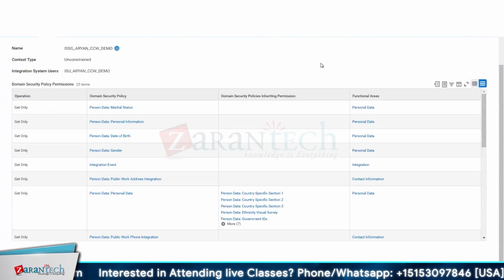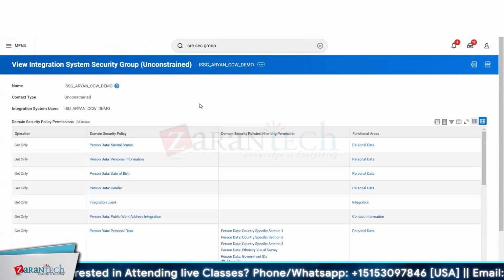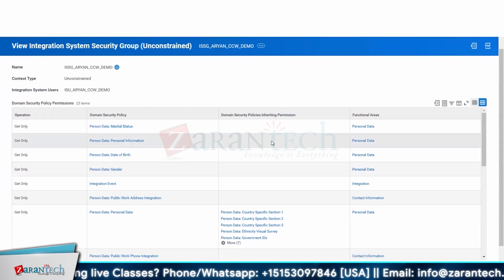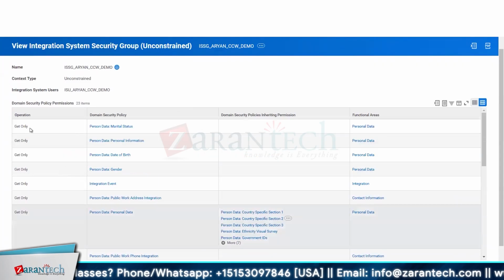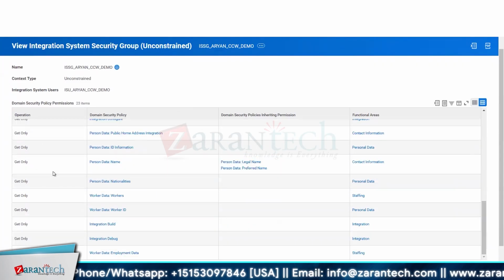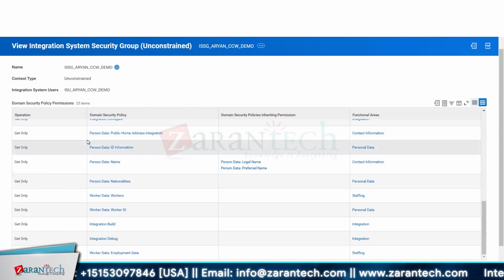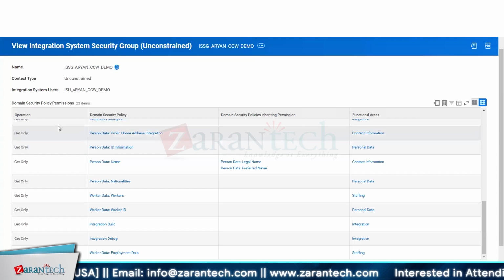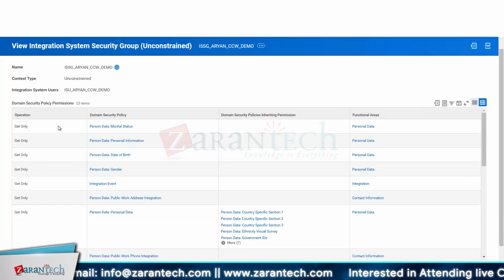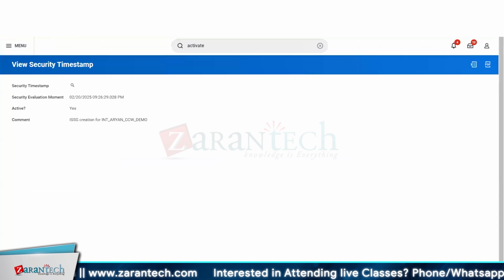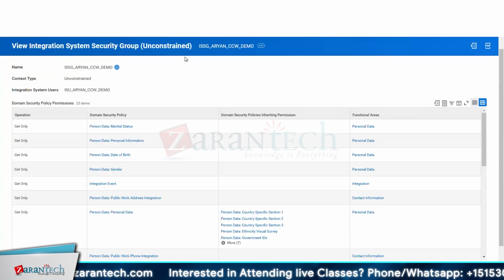Now that we have activated, the ISSG screen will look like this. Domain security policy, the functional areas it has, and then you see the operation. If you have an operation as view or modify within this ISSG, it will not show you whether it is integration permission, report permission, or task permission. So that's why we have given different names, so that you can identify: if it is view, then it is related to a task or a report. If it is get, it is related to an integration. Otherwise, in the background, it's get and put only.